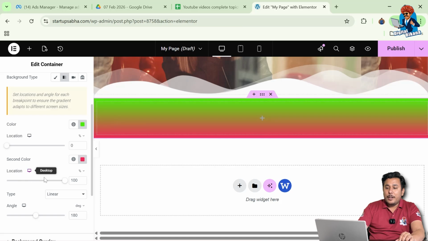So here you can also change the location of your gradient. For example, as you can see in this particular container, green is showing in the upper position and red color is showing in the downside. So we can simply change the location from the left side toolbar, and as you can see the red color is covering the green color. So you can do this, as well as you can change the type to linear or to radial.